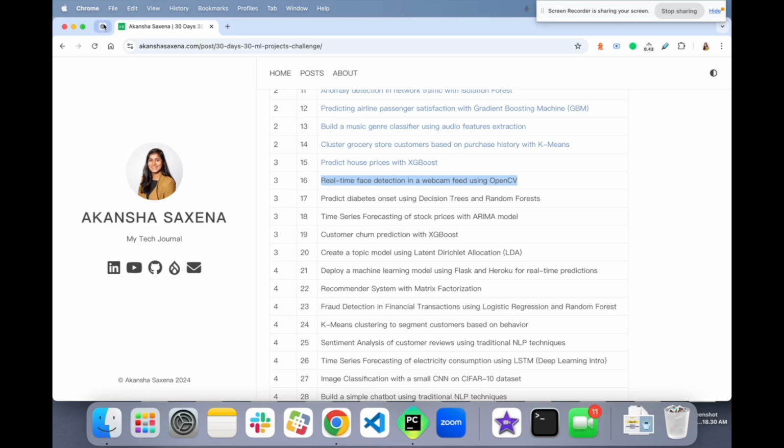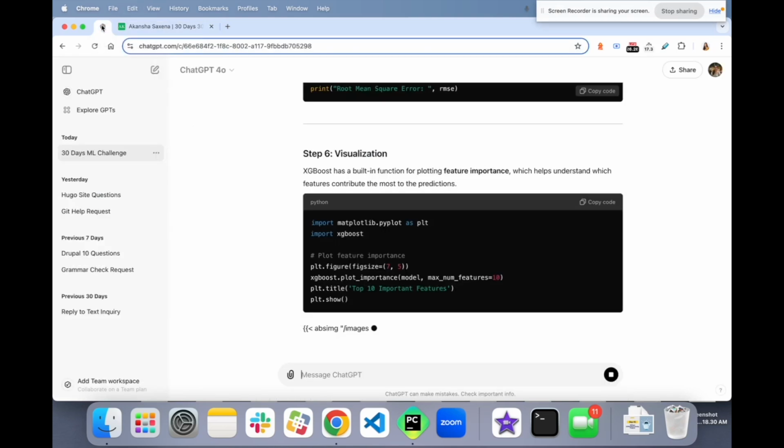I have never done this. I come from a Drupal background, a PHP background. I know about Java also, built Java projects. But yes, this is going to be an interesting day.